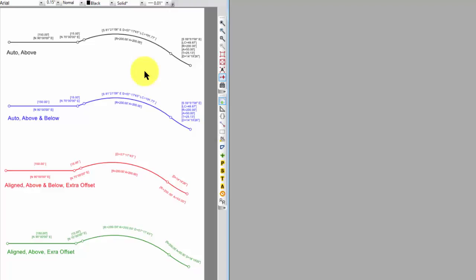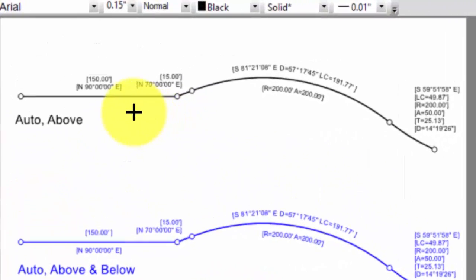So let's go ahead and zoom over here on the drawing. And I've got four traverses for us. I've got auto above in black, auto above and below in blue. I've got aligned above and below with some extra offset in red, and aligned above extra offset in green. And the one thing I'm going to have you notice about all of these labels in this drawing is that they all have brackets around them. So I'm going to use brackets to show record data.